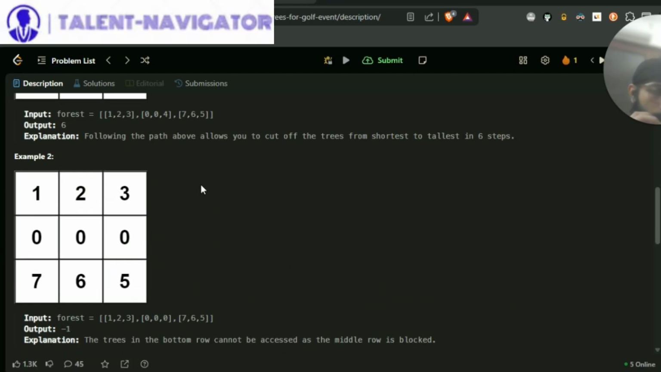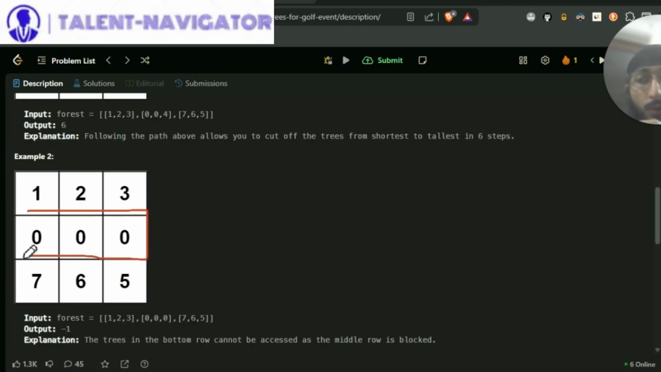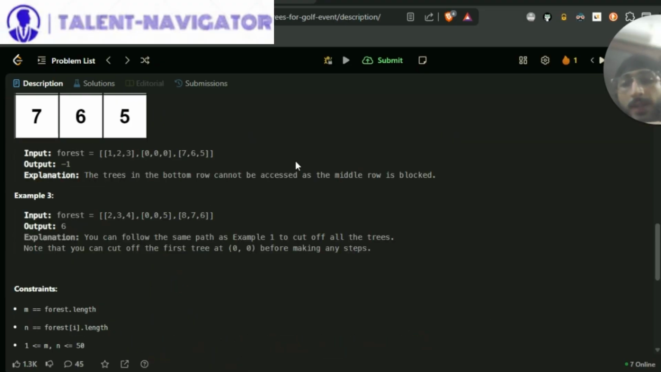We return 6. Now in our second example, as you can see, the middle row is completely blocked, and we are starting from 1. Even if you go from 1 to 2, cut this tree off, make it equal to 1, then go right, cut this as well and make it 1, you'd say we have 2 steps. But our aim is actually to cover all the trees in increasing order, and all the cells should be covered. That is, these cells should also be marked as 1, right? So we need to visit these cells as well. But due to the middle row, these cells are blocked, so we have no path going from the topmost row to the bottommost row. Therefore we return -1. The trees in the bottom row cannot be accessed as the middle row is blocked. So that's our second example.